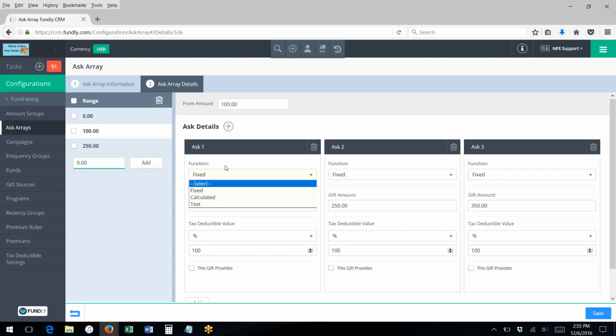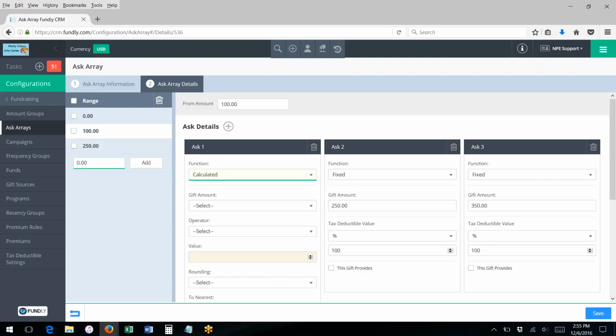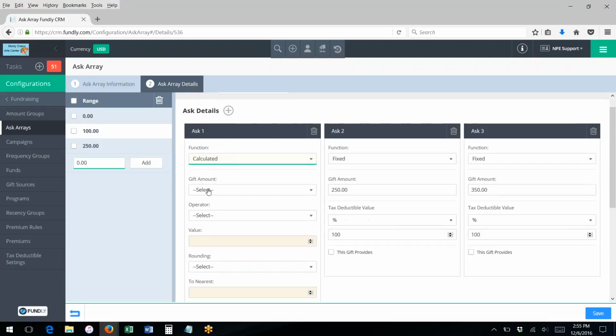So now we can get super cool, because not only do we have this fixed amount, we have a calculated option. We could say, instead of us setting these goals, we could tell the system to calculate the ask amount. So people who gave between 100 and 250, their first option is going to be calculated, and it could be based on their average, their first gift amount, their highest gift amount, their most recent gift amount, their most common or frequently given amount, and that Olympic average, an average computed with the high and low tossed out. So I could say, okay, ask them for their average gift amount, or I could say average gift amount, maybe plus $50.